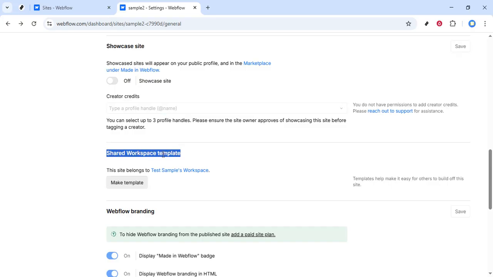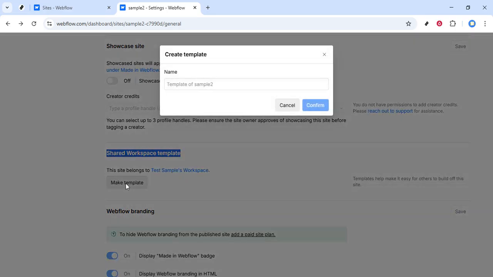Once you've found the Shared Workspace Template section, you'll see an option to Make Template. Click on this button to begin the process of creating your template. This action will prompt a few additional steps to finalize your template. At this point, you'll have the opportunity to name your template.